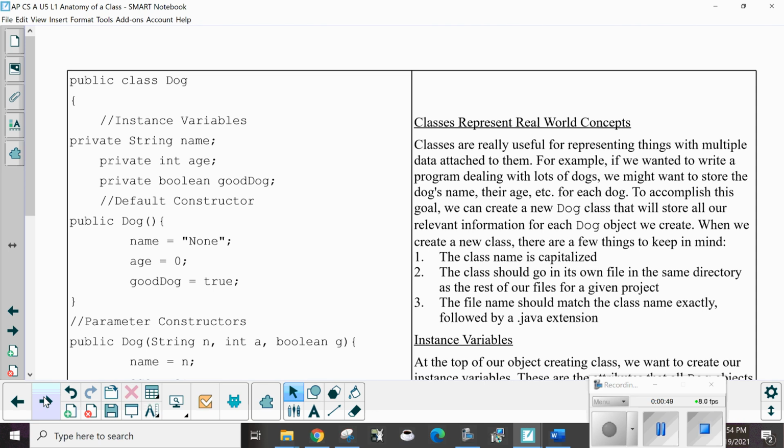We have our public class Dog. Our instance variables are the age, the good dog, which is a Boolean, true or false, and their name, which is a string. All of these are private. Notice, private. The default constructor, if we just create a dog, it doesn't have a name, its age is 0, and we assume it's a good dog.